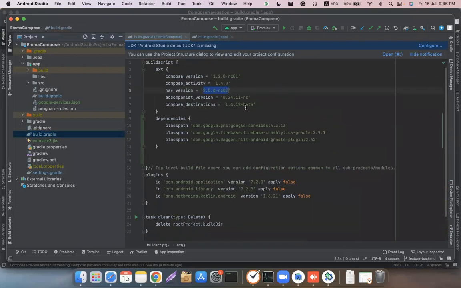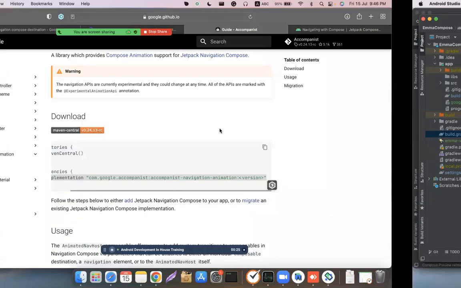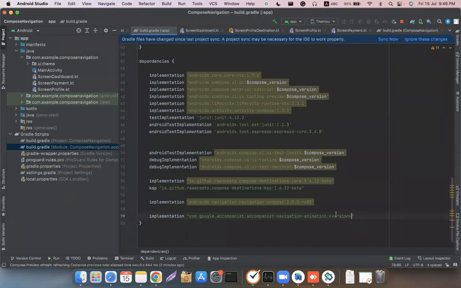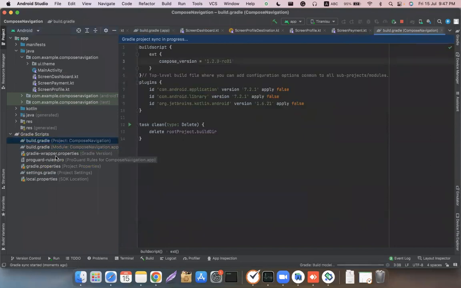Version name here. Let's sync the project. We add a library. So whenever you add a new library, each time you have to sync it.